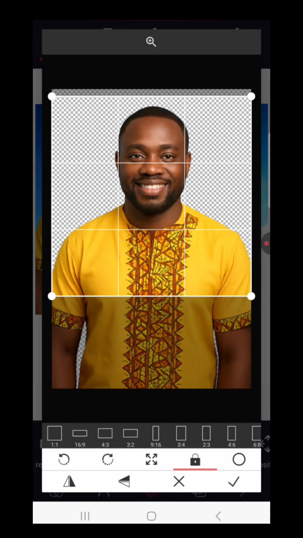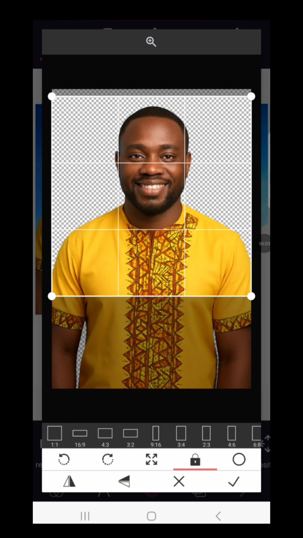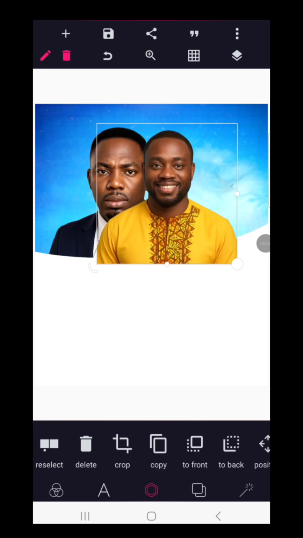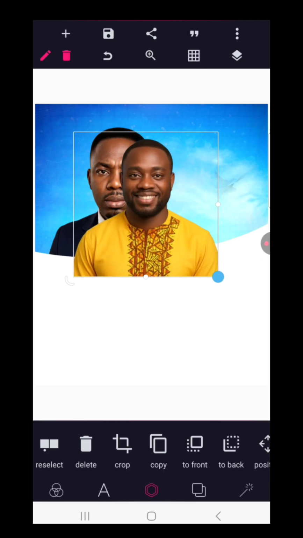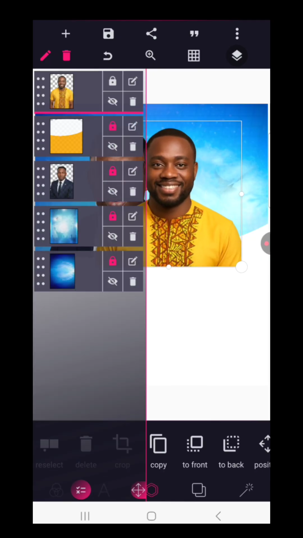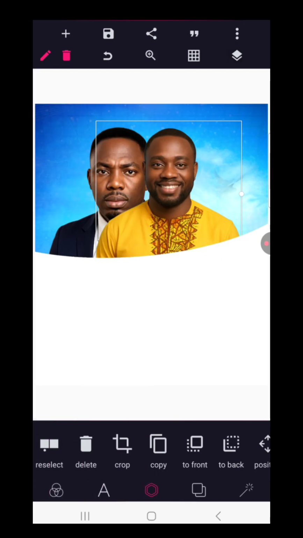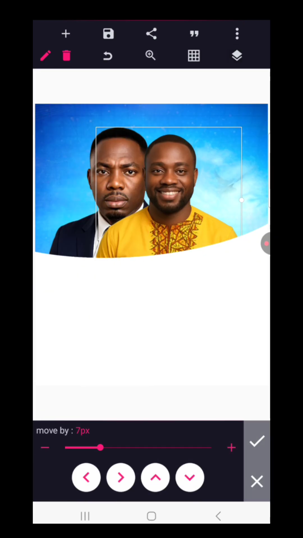I'm using the square cropping option here, as you can see. Now crop it and bring it here. Let's size it a bit to meet up with this one. I'm going to go back to my layer and select this one to be at the top of the first image.